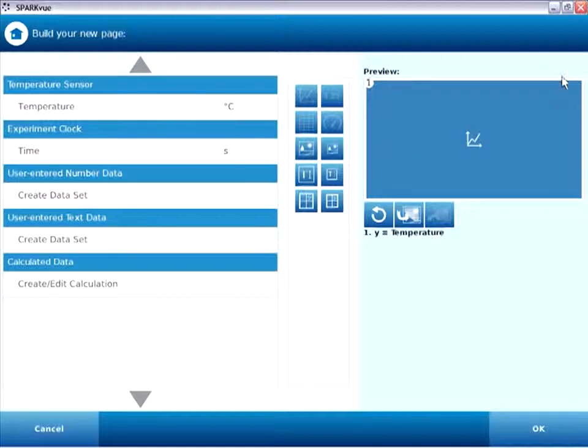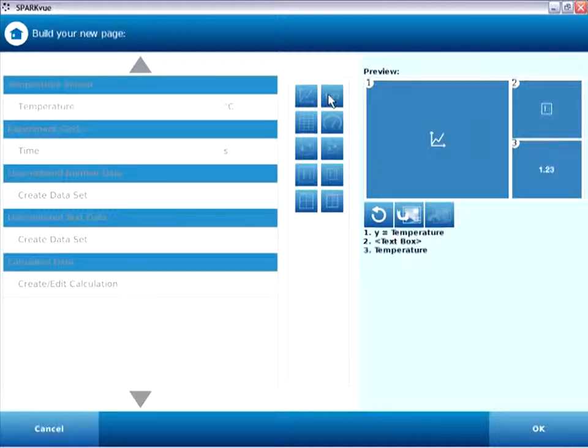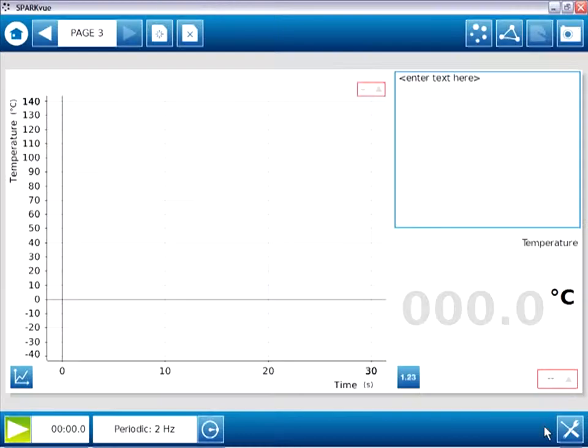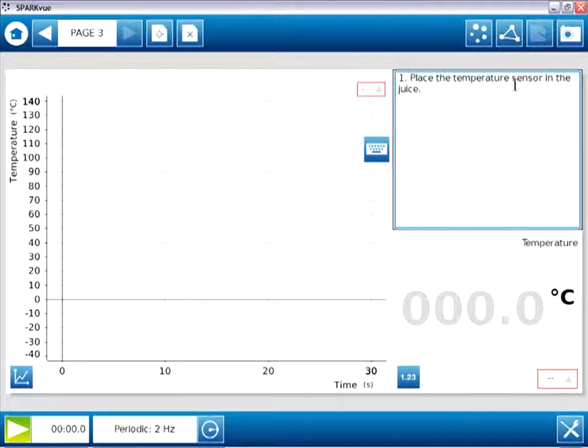Next up will be in the upper right, a small text entry box. And finally, I'd like to have a small digits display. So I'll choose temperature again and digits to complete the page. And in this text entry box, I will type in the instructions for collecting data. Okay, so the instructions are complete, and this page is finished.